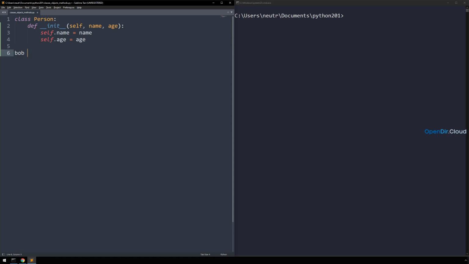So let's create a person, Bob, who's of type person, and we pass in Bob's name and age. So we're creating an instance of the person class. Let's also create another person called Alice, who's 20, and a third person, Mallory, who's 50. And so now we can print out Bob, Alice, and Mallory.